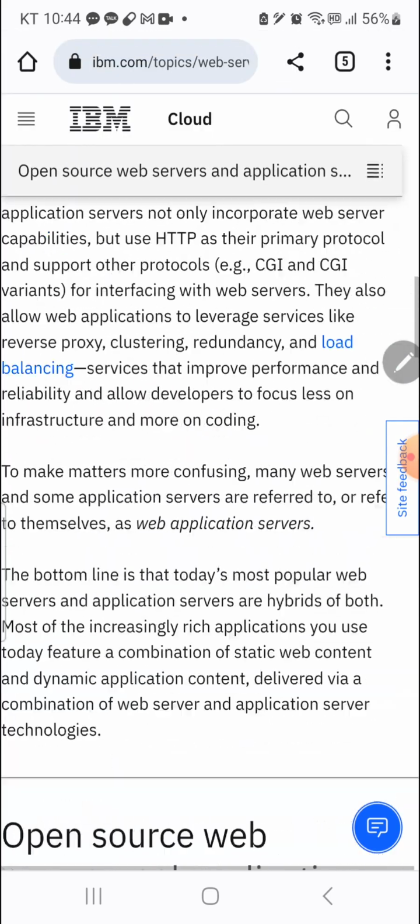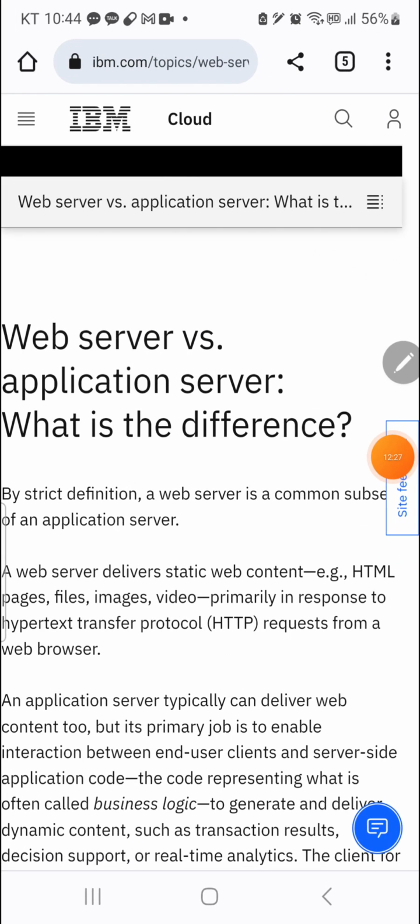Okay, a very succinct explanation of the difference between web server and web application server. The dividing line between them is fuzzy these days because both servers incorporate the other's features. So a web server is a subset of a web application server. Business logic, server-side logic, servlets.